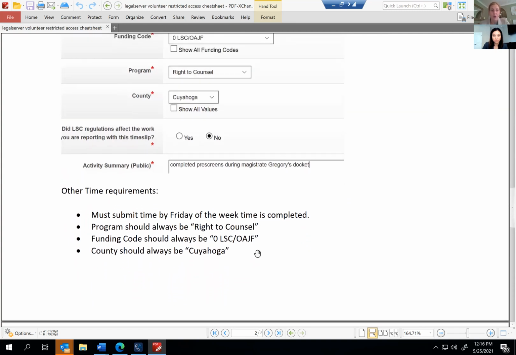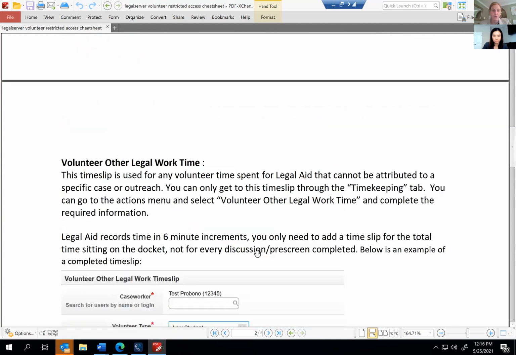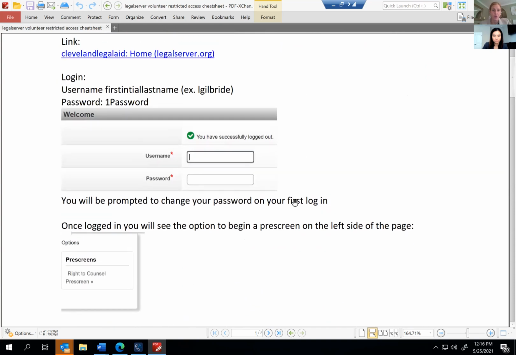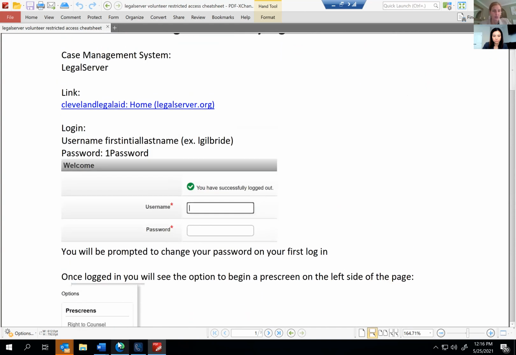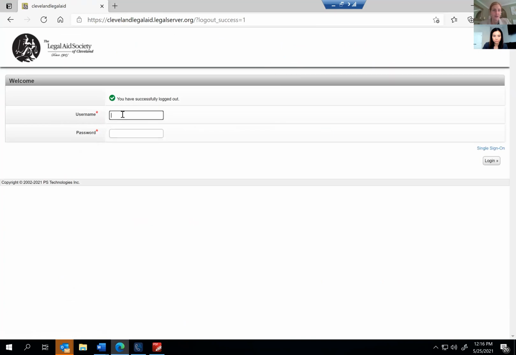And now I'm just going to quickly log into Legal Server so that you can see what exactly I'm talking about and you feel comfortable with that information. So hold on one second. Oh, you know what? I'm going to log out and log back in. So you'll enter your username. Again, it's going to typically be first initial, last name, but we'll give everyone their own unique username and let you know what it is. And then you'll enter your password.